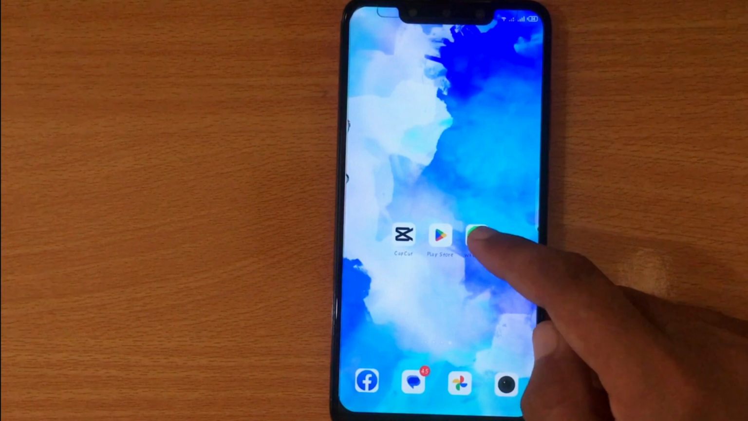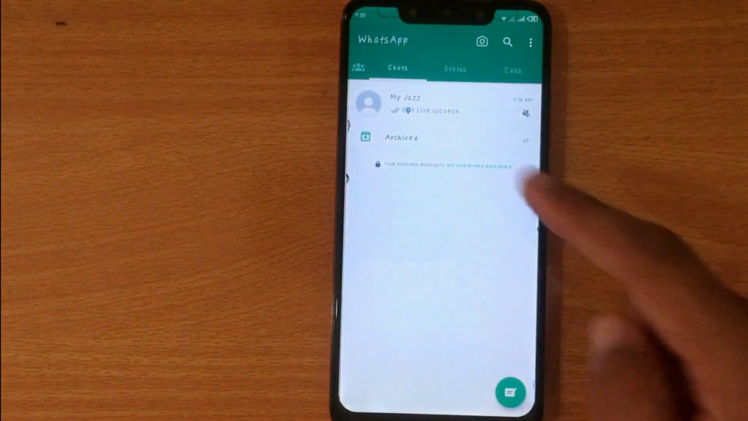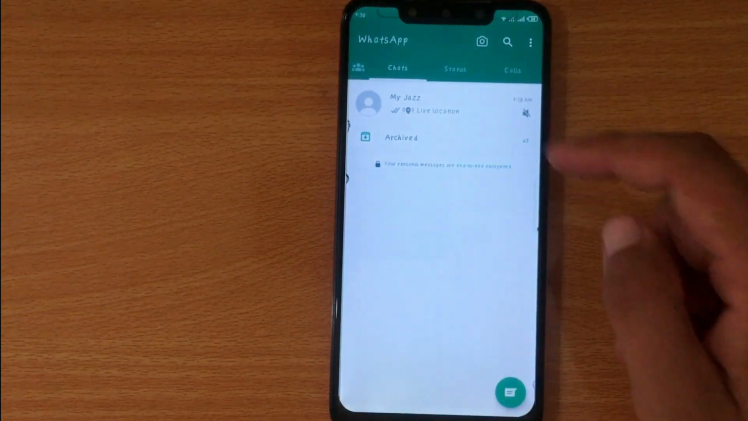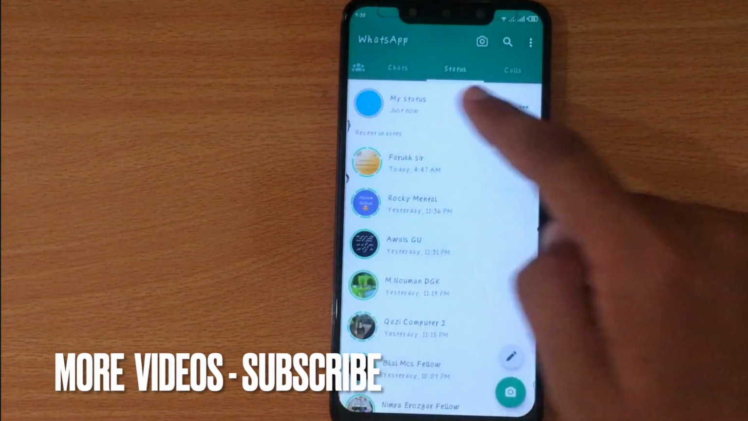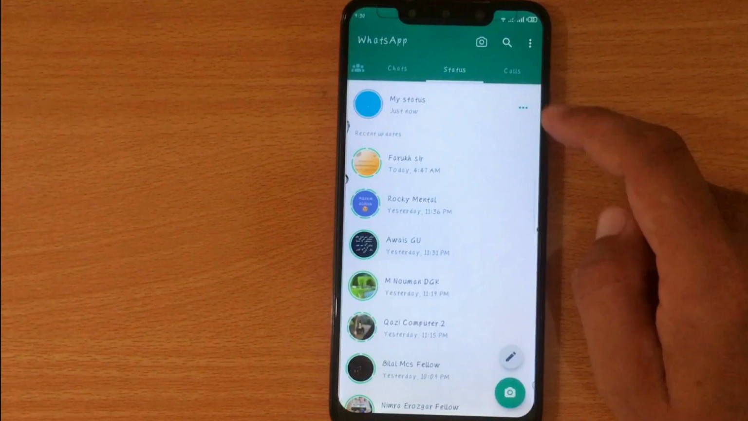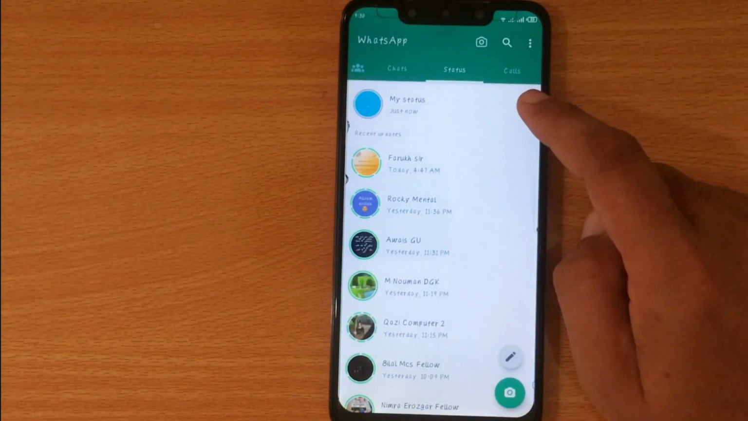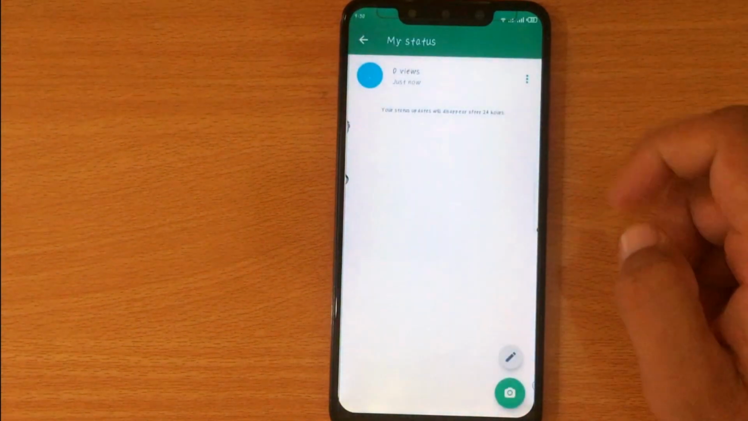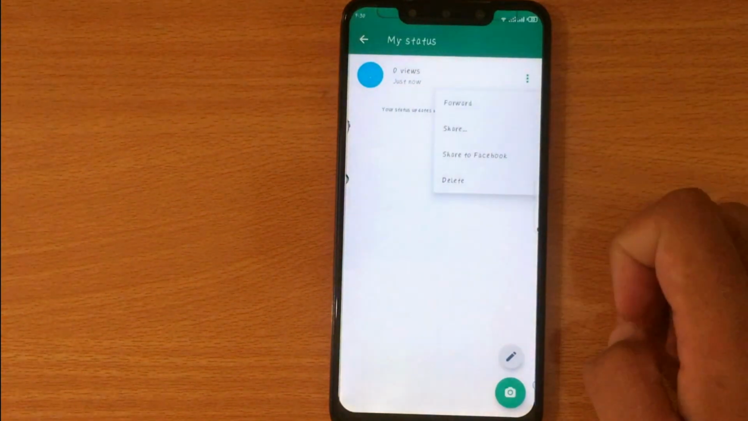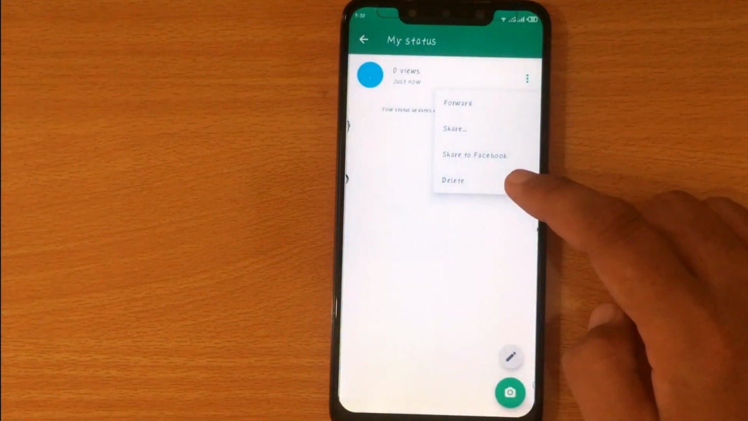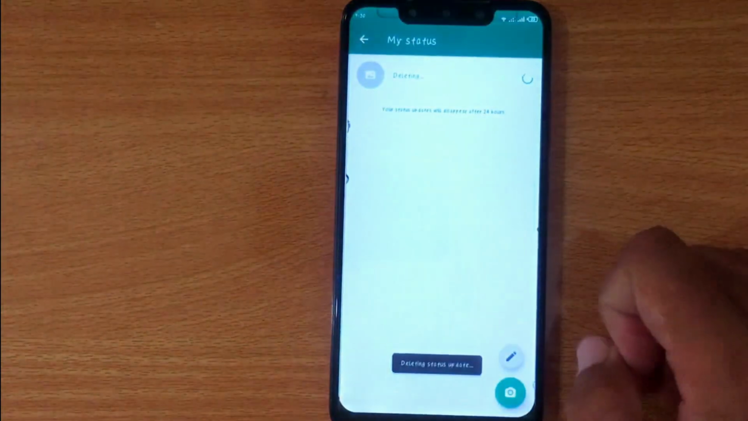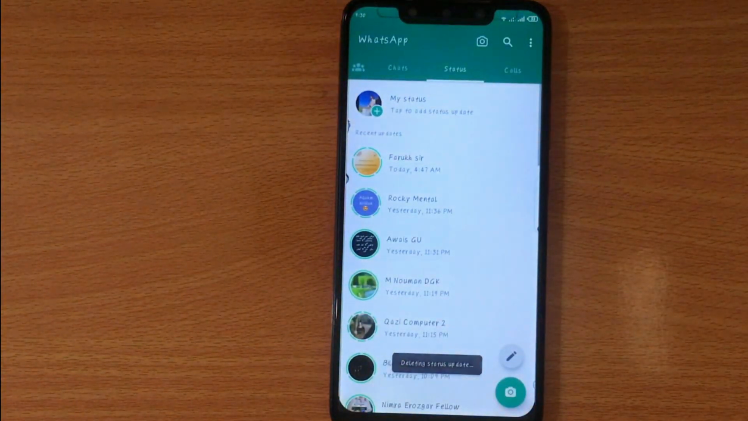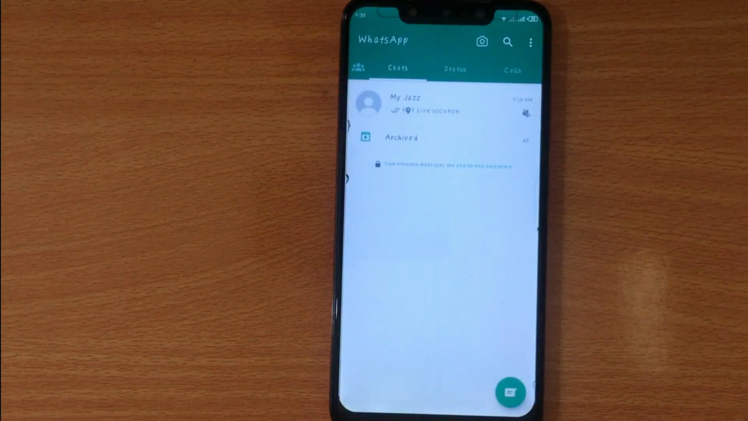First of all, open WhatsApp. Now you are seeing different options at the top. Click on status. Now you are seeing my status and three dots in front of my status. Click on it. Now again click on the three dots and press delete. Click on delete and your status will be deleted. There you go. If you wanted to know how to delete your status on WhatsApp, that is the easiest way.